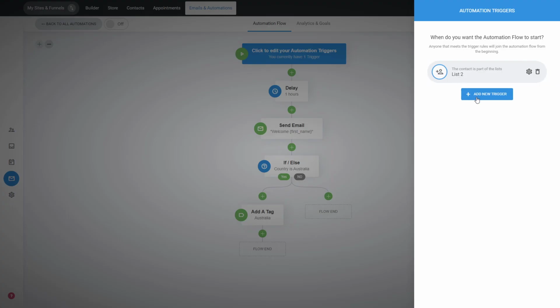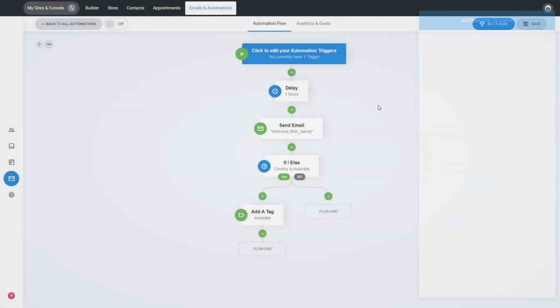So you can add as many triggers as you want if you want different things to trigger the automation, to join the person into the automation. You can do like this.